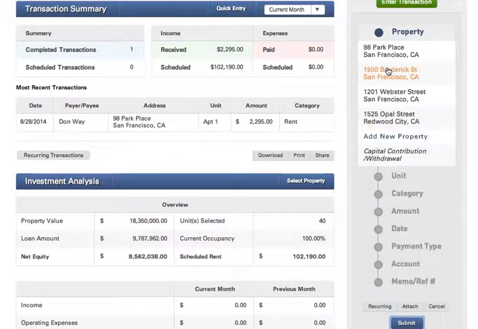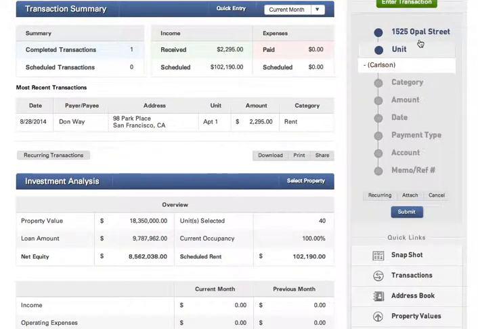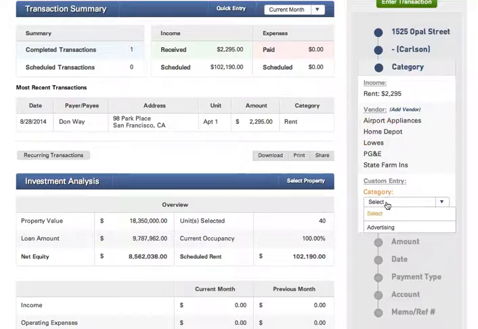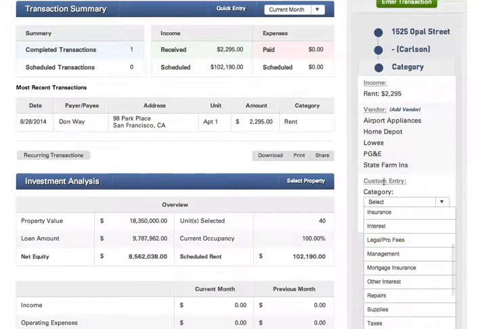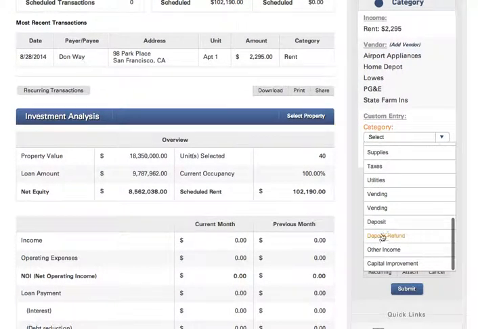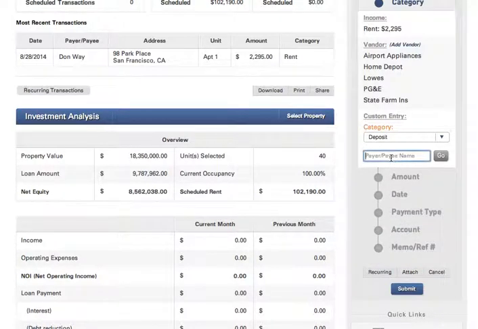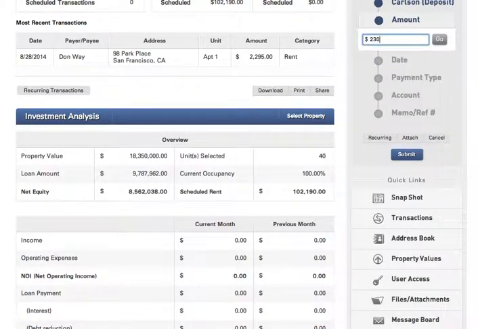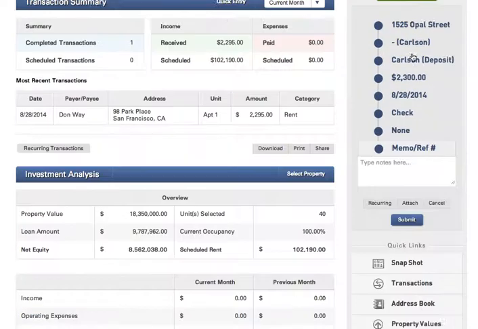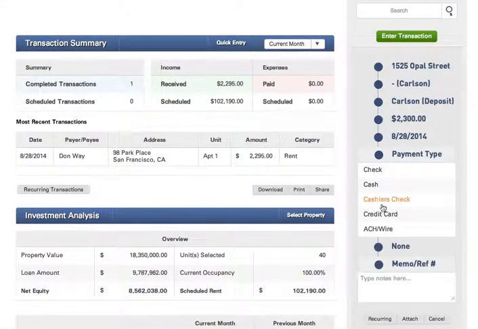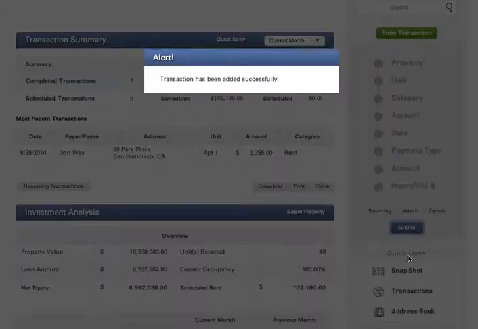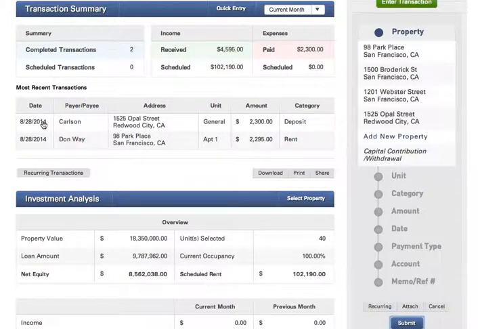Next, we're going to record a deposit for a new tenant who just moved into 1525 Opal. The tenant's name is Carlson. To make that entry, go down to custom entry and go down to deposit, and the payer's name is Carlson. And the deposit amount was $2,300. Click go, and it was made by a cashier's check, and click submit. And that transaction's been saved. Carlson has made a deposit.